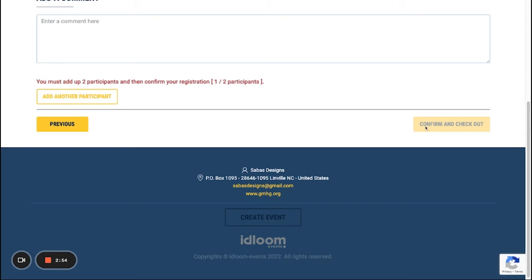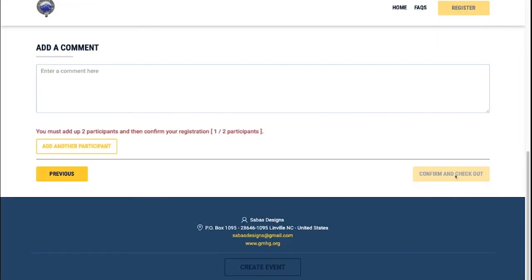As you scroll to the bottom of the page, the confirm and checkout button isn't an active link yet, and that's because you've only registered the first ticket in your clan tent. You must add up to 2 participants and then you'll be able to confirm and check out. To proceed forward, click Add Another Participant.